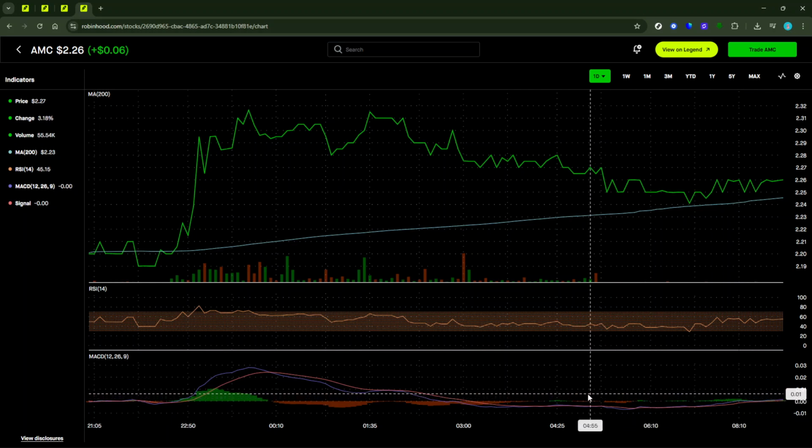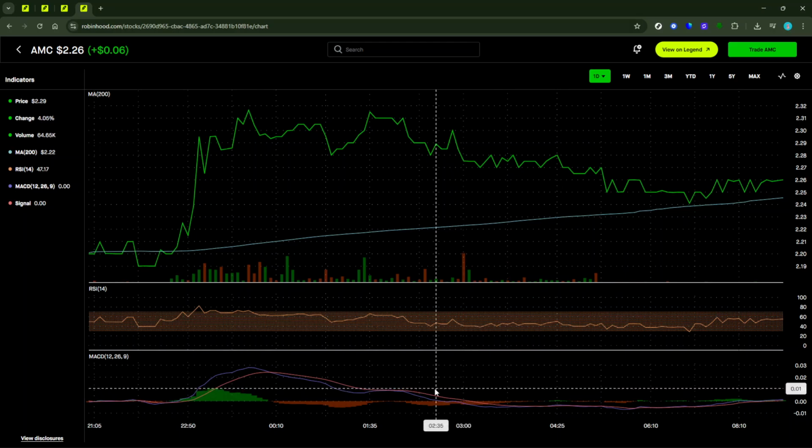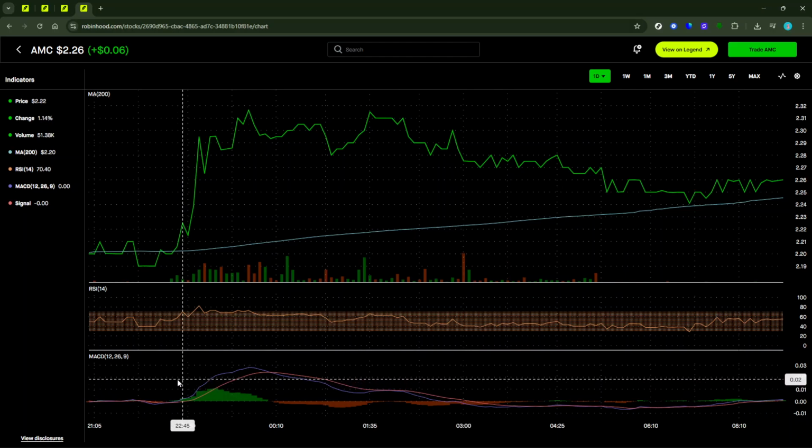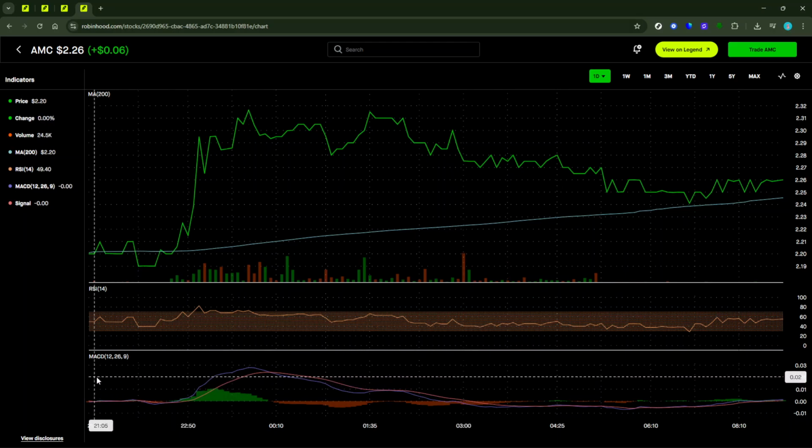Take a moment to explore how these indicators react as the stock price changes. Use the information from RSI or MACD to inform your trading decisions, but remember, no single indicator guarantees success. It's best to use them alongside other research, and that's all it takes.